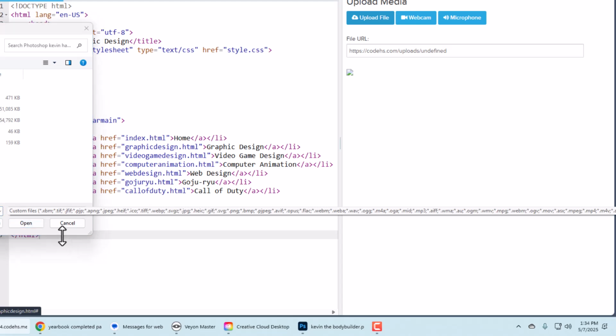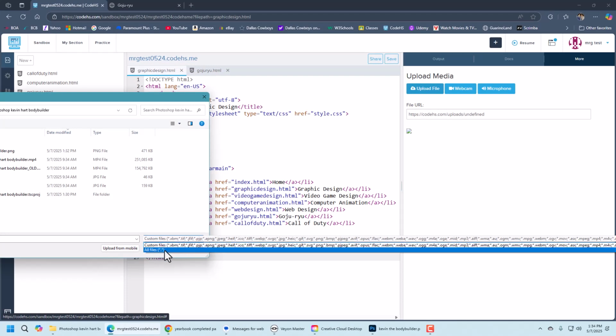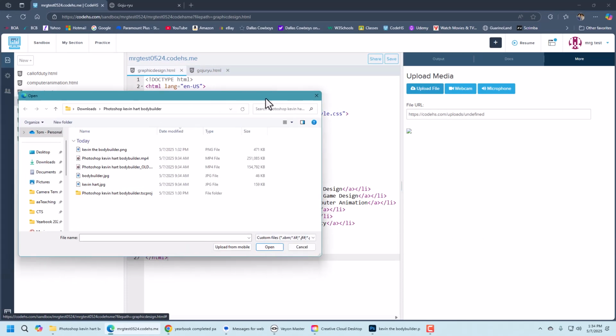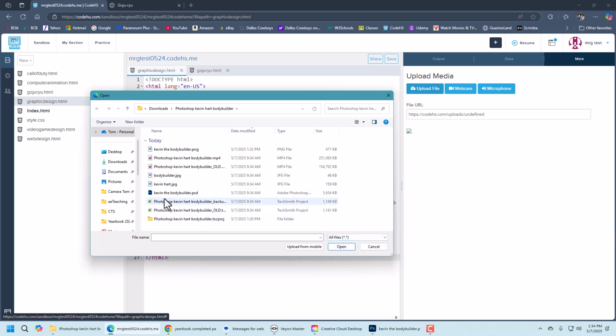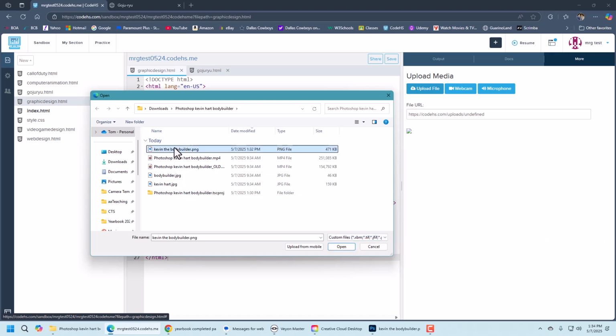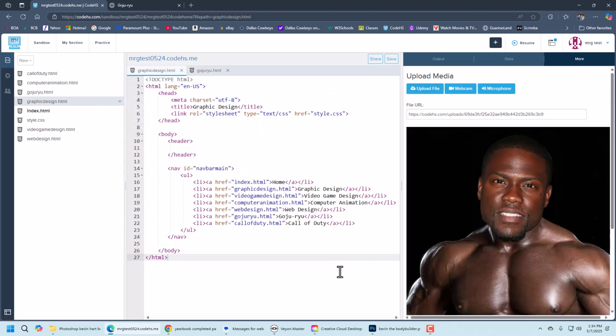If I click the drop down and go to all files, you'll see that now you see the Photoshop file. You can pick it, but it's not going to work. So you might as well just leave it on the files that do work. So I'm going to pick Kevin the Bodybuilder and upload that. And then you'll see the actual image there.